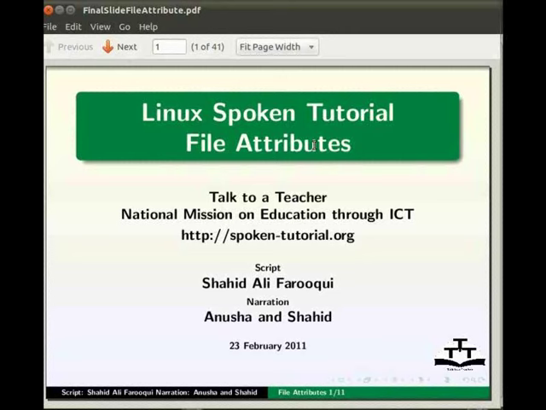Welcome to this spoken tutorial on Linux file attributes. The prerequisite for this tutorial is to create empty files named example1, example2, example3, example4, example5 and testchown. Please create empty directories named test_chown and directory1 also.